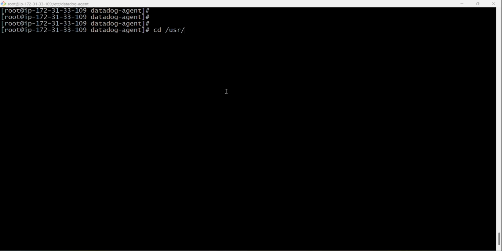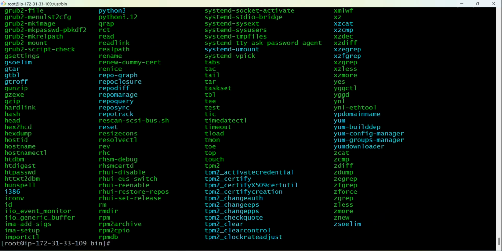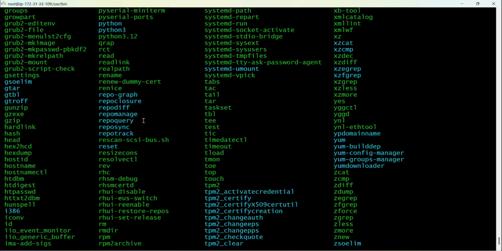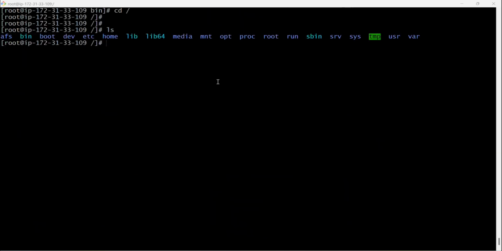Now, /usr. By default, softwares are installed in the /usr directory. There is some information in /usr/bin. Let's go to /bin. What is available? So these are some bin files for the existing or predefined softwares. So by default, softwares are installed in the /usr directory.